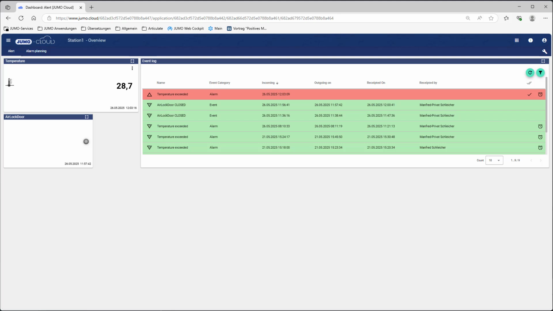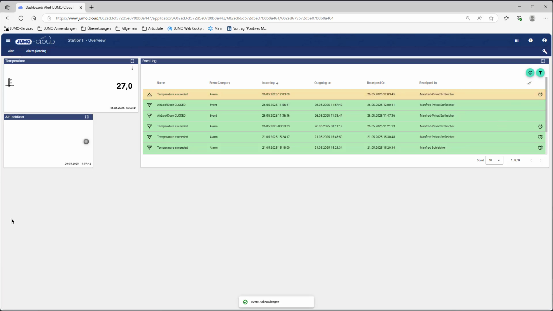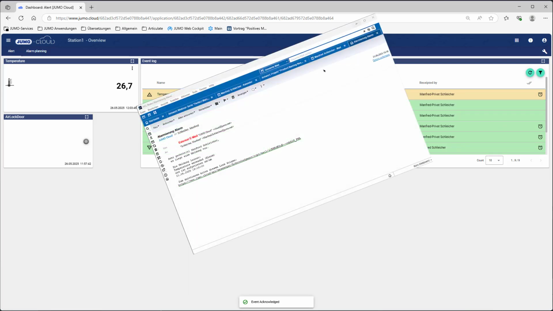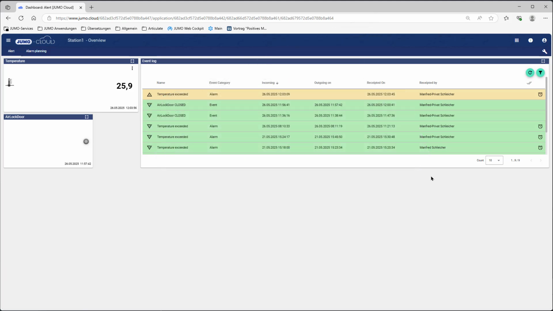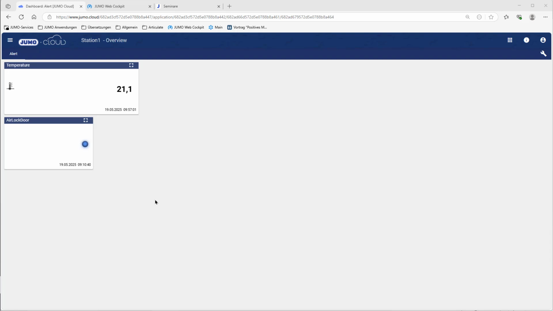If the alarm is activated, it can be acknowledged in the Entered Event widget. When the temperature is exceeded, an email is sent and I can also acknowledge the alarm from the email. If the alarm is not acknowledged, an SMS is sent 5 minutes later. Outside working hours, the SMS is sent directly in the event of an alarm. So now I'll show you how to set up the event list and the alarming system.